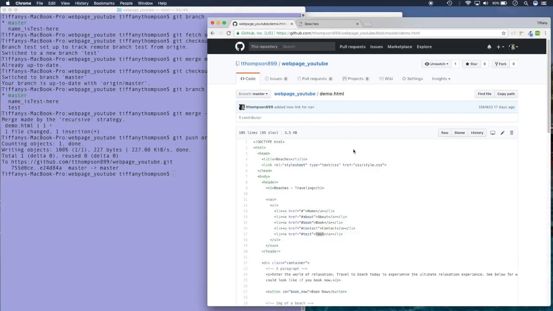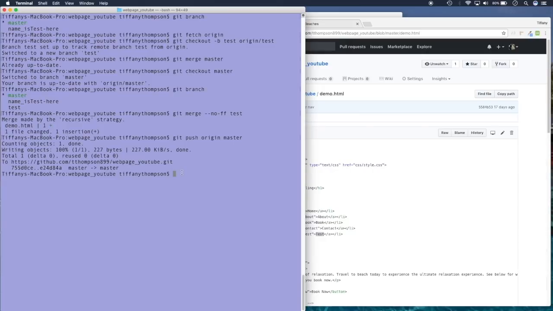So that is all you do. If you wanted to delete this branch after you're done with it, you don't want it anymore, you don't want to see it when you do git branch, all you have to do is git branch, the name of the branch, dash capital D, and get rid of that. If I were to do git branch again, it is gone.